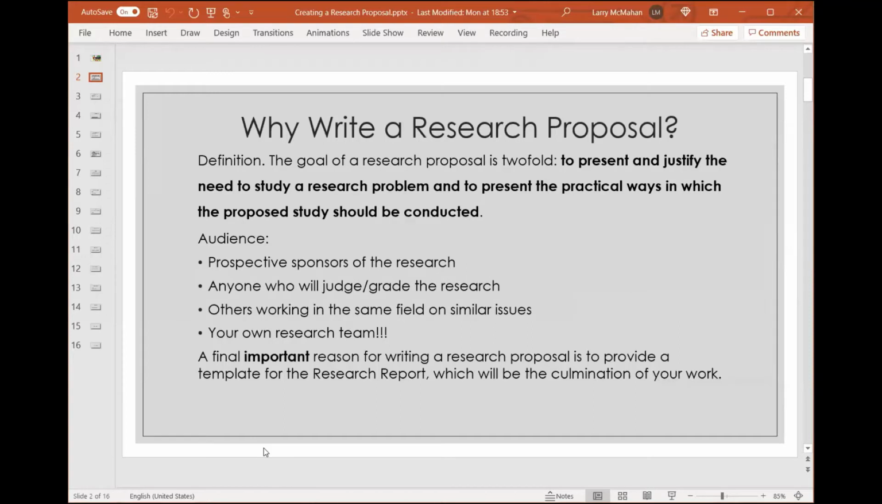Others working on the same field or in the same issues. If you are working on a particular area and somebody else is working on it, it helps a great deal to coordinate your efforts, so that someone else doing similar research knows what you're working on and you know what they're working on. And finally, on your own research team, it serves as a template to tell your researchers what needs to be done in order to accomplish the work.